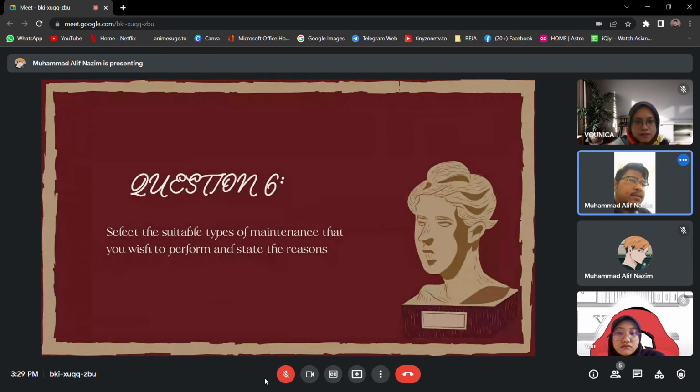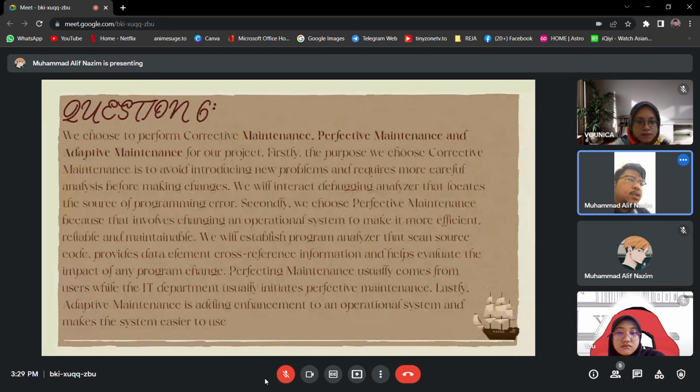For question 6, select the suitable type of maintenance that you wish to perform and state the reason. We choose to perform corrective maintenance, perfective maintenance, and adaptive maintenance for our project. Firstly, we choose corrective maintenance to avoid introducing new problems, which requires more careful analysis before making changes. We will use a debugging analyzer that locates the source of programming errors.